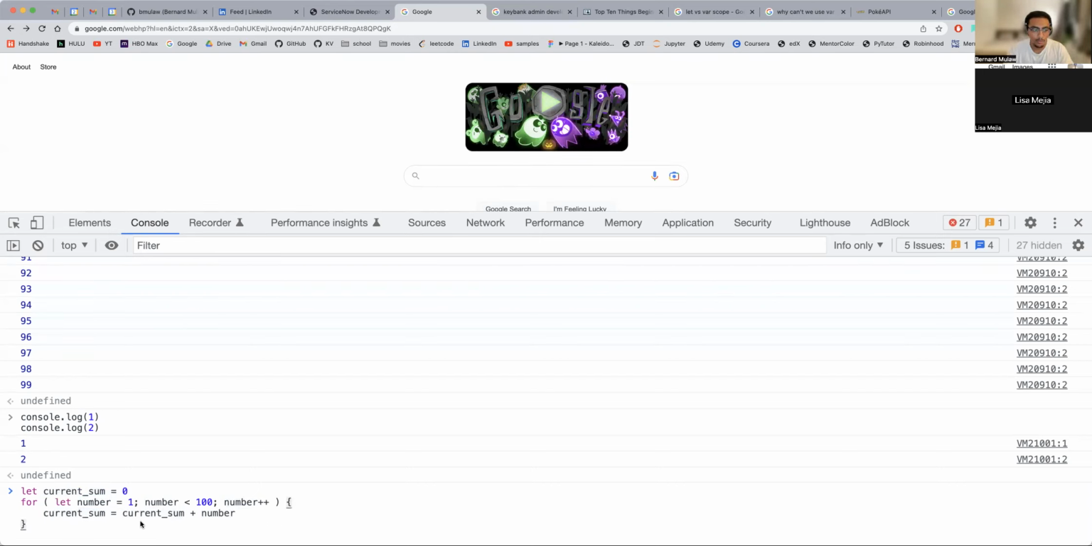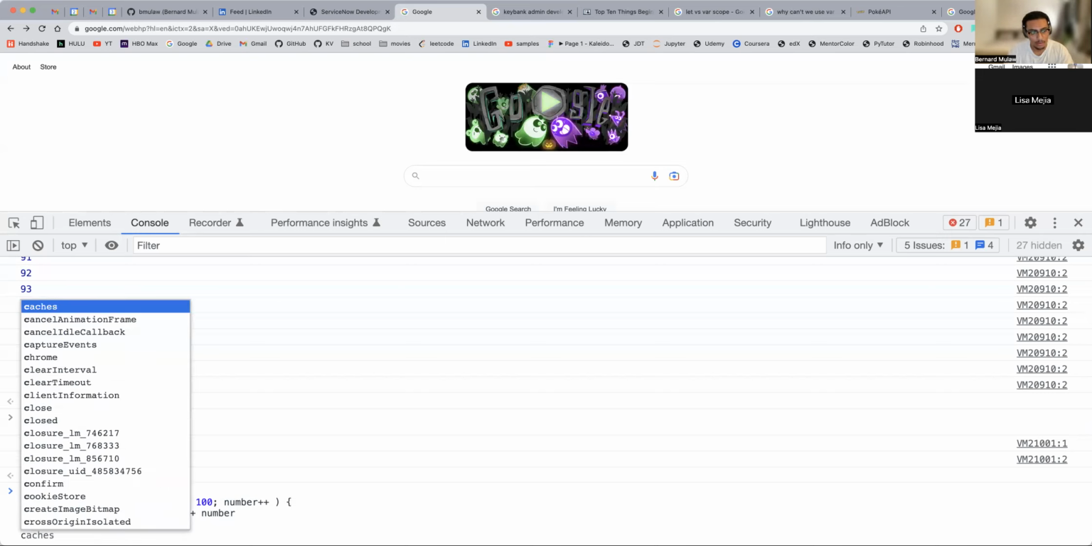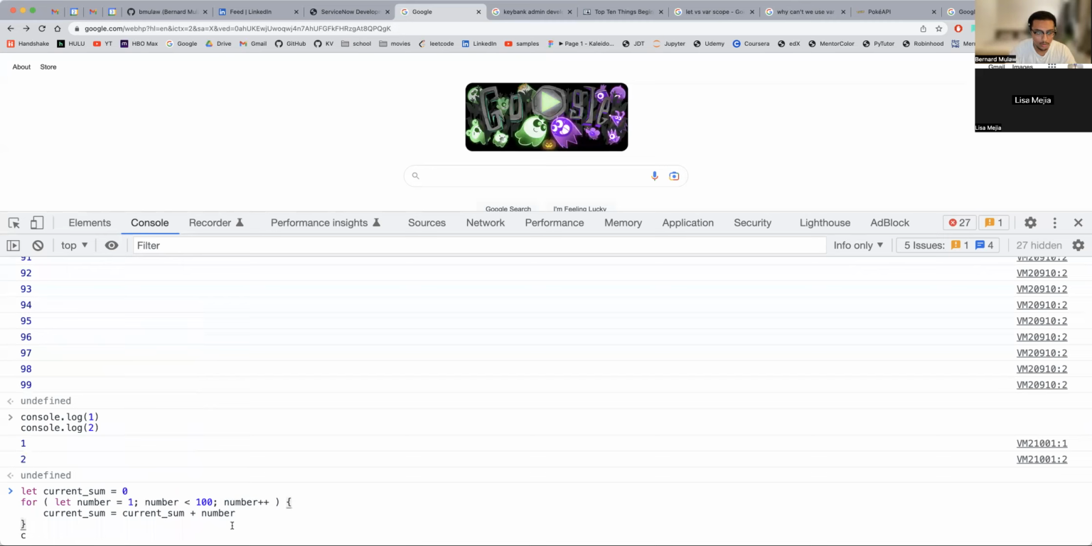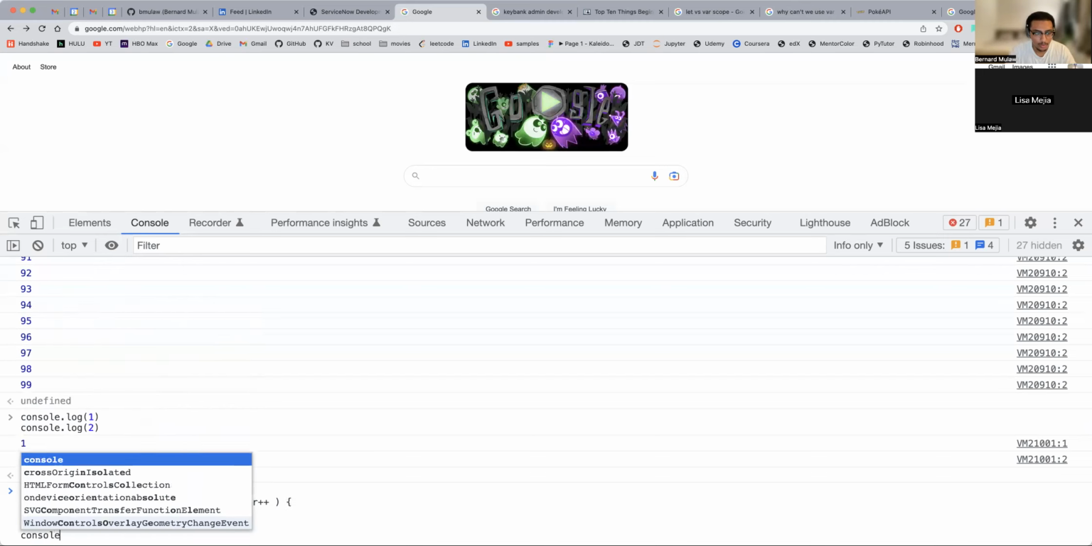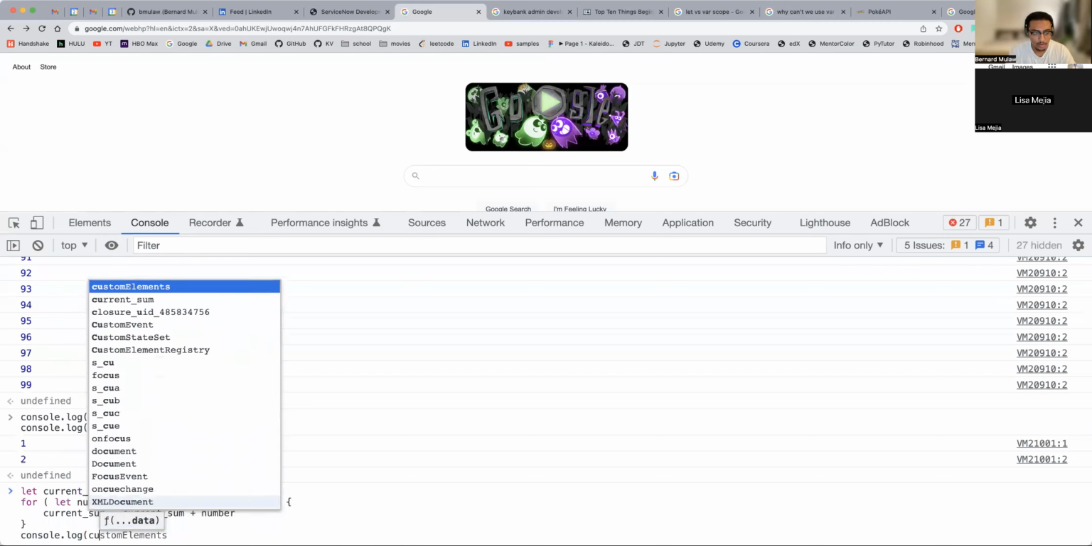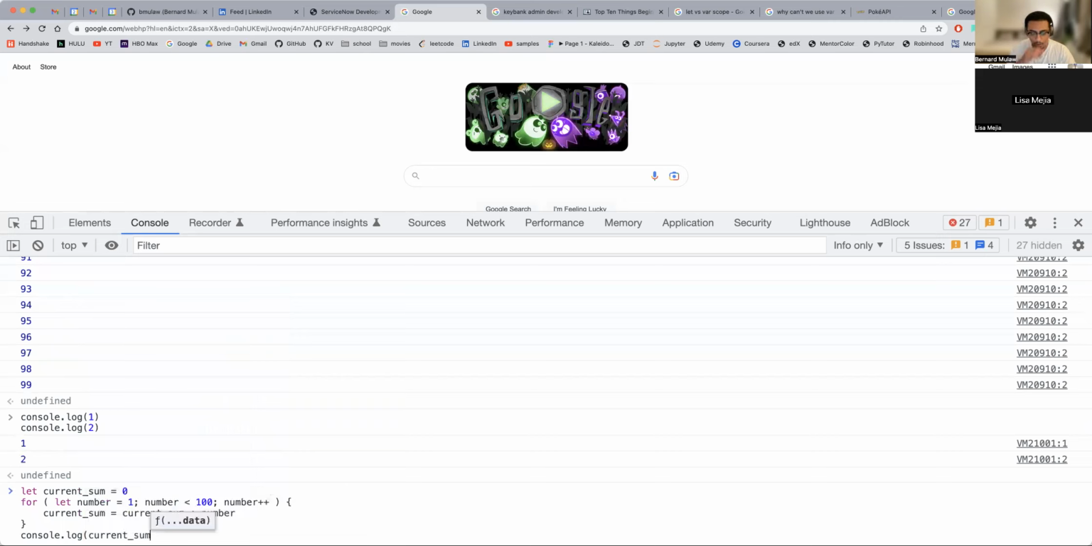let me go ahead and, not even return, let's just console log current sum. By the way, what do you think the sum is? I really don't know. If you were to add the numbers 1, 2, 3, 4, 5, 6, 7, all the way to 99, what do you think it's going to equal? I have no idea. I say, like, 10,000. Yeah, somewhere in the thousands.